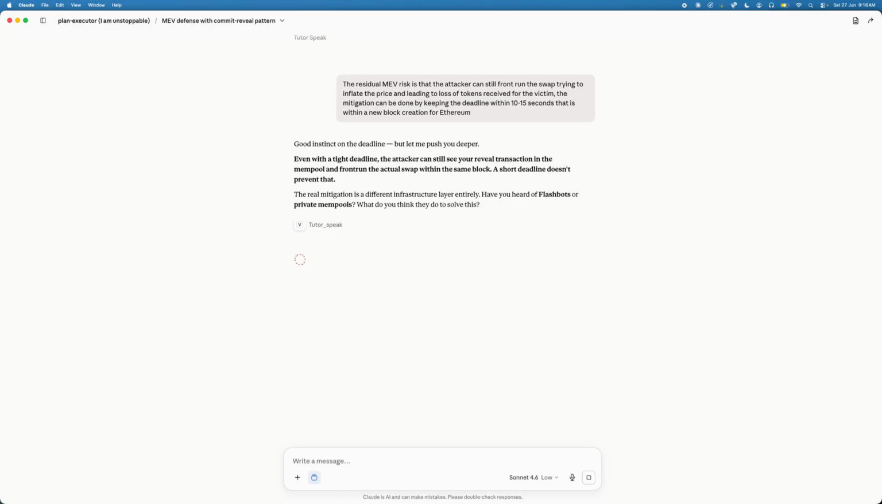Good instinct but a short deadline doesn't prevent same block front running. The attacker can still see your reveal in the mempool and front run the swap within the same block. The real mitigation is at the infrastructure layer. Have you heard of flashbots or private mempools? And what do you think they do?